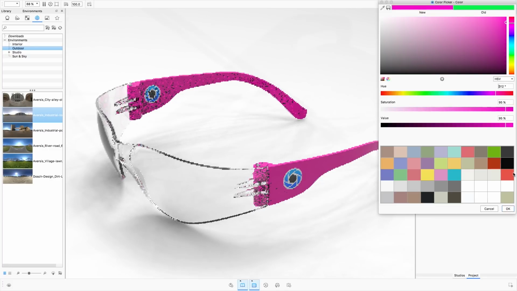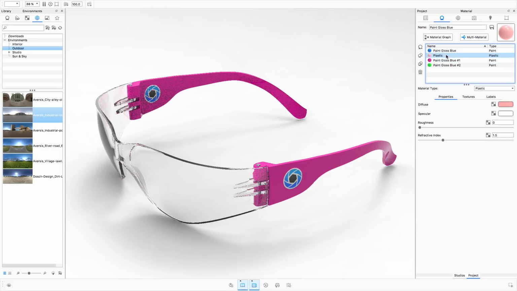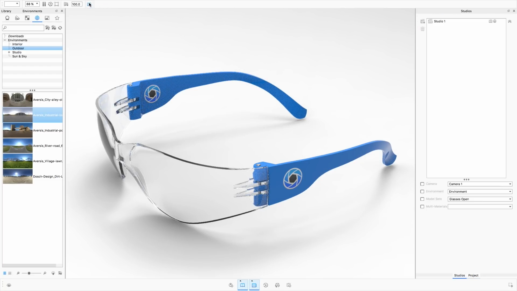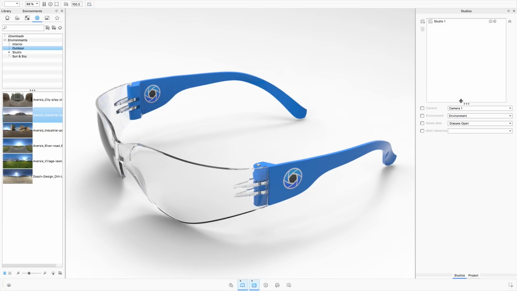Now that we've created at least one camera, environment, model set, and multi-material, we are ready to combine these into a studio. The Add Studio button can be found in the ribbon, or if you prefer, the hotkey for studios is U. Start by clicking the Add Studio button and name it as desired.